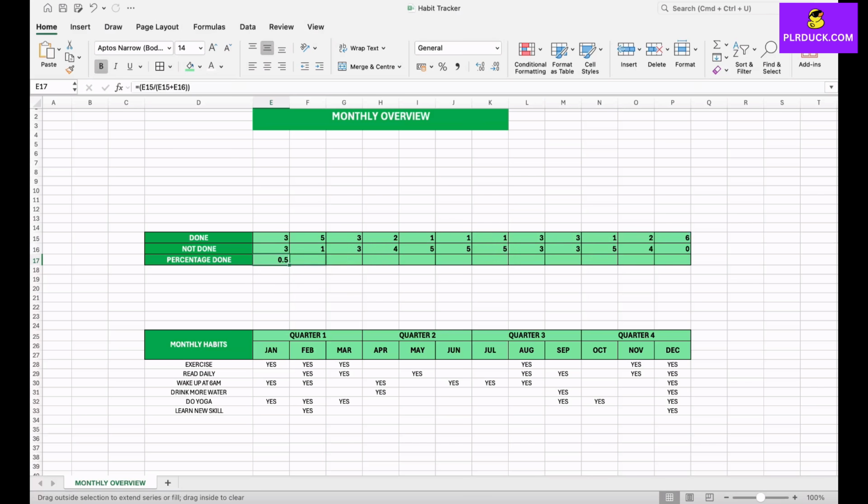So I'll just try to completely flash fill this formula here. And then here I'll select this completely, and then I'll convert this into percentage. So you can see I'm getting the percentage over here. So like 50%, 83%, here 50, again 33, like this. I'm just able to get the percentage over here.